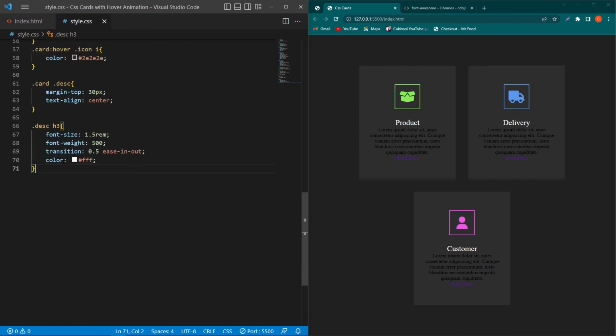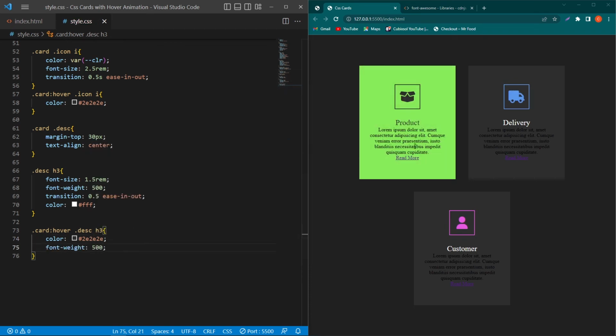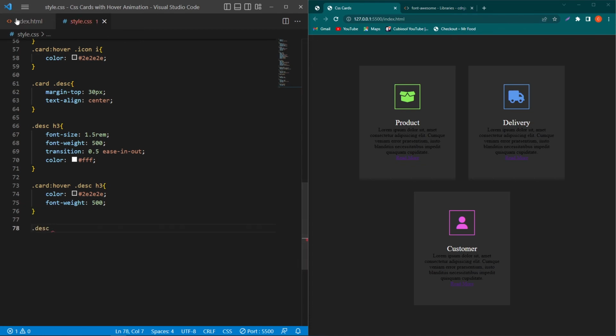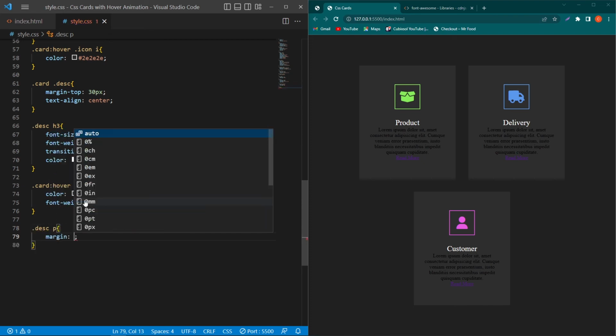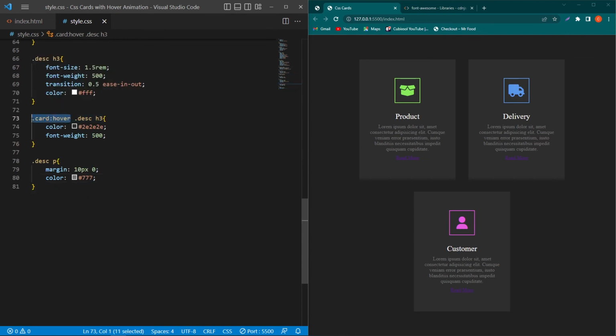Next, we have to implement the hover effect over our heading. So to do this, first of all I will copy this and paste this here, and before this I have to copy this card:hover and paste them here, and then type here color, our this color code, font-weight 500, so you can see the output. Next, copy this description class, and from our HTML code copy this p element and paste this element here, and then type margin 10 pixel and 0, and color, our this color code. Next, I will copy this and paste this here, and then I have to copy this class and element and paste here, and type here color, this color code, so you can see the output.